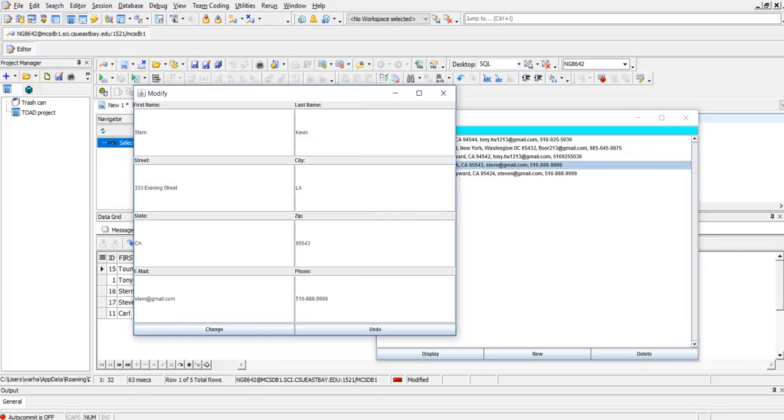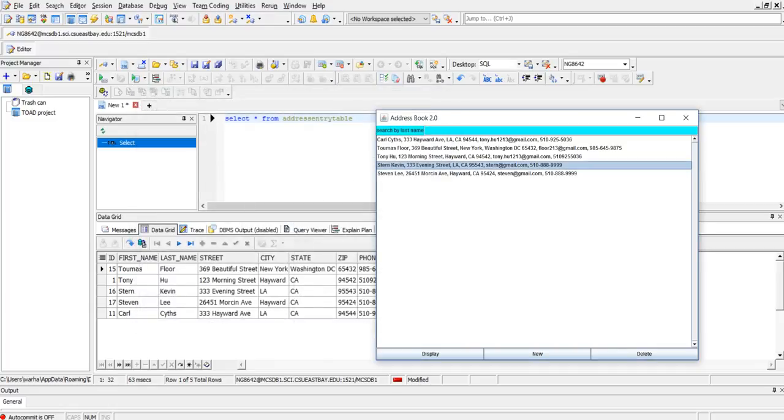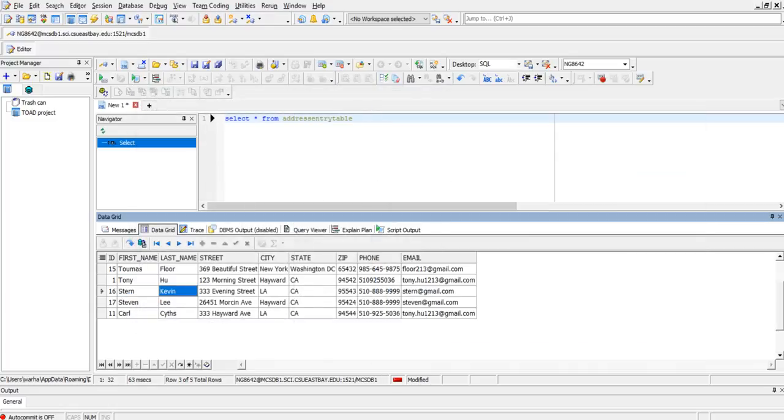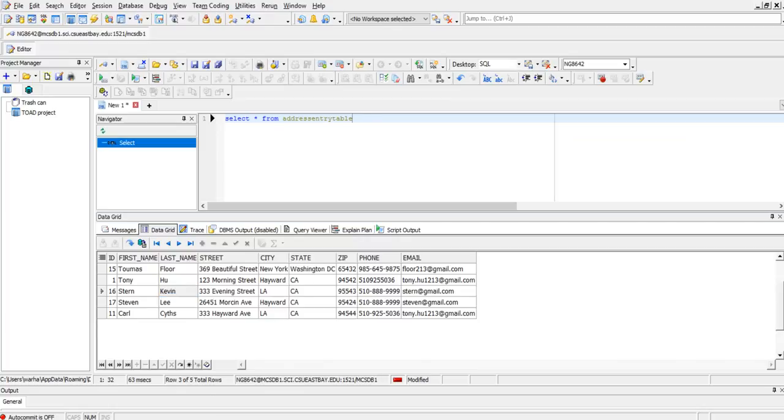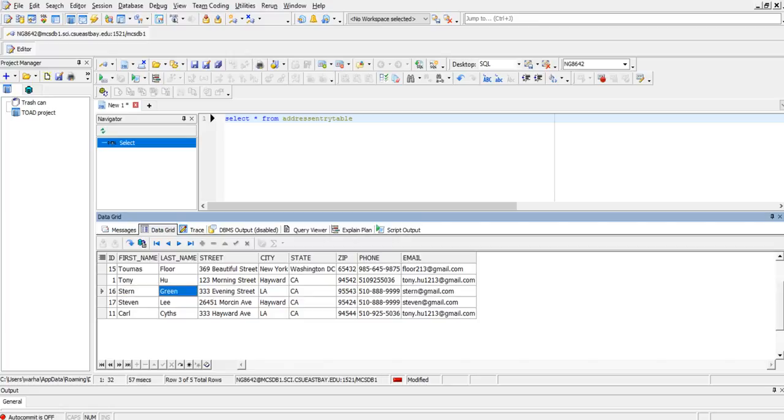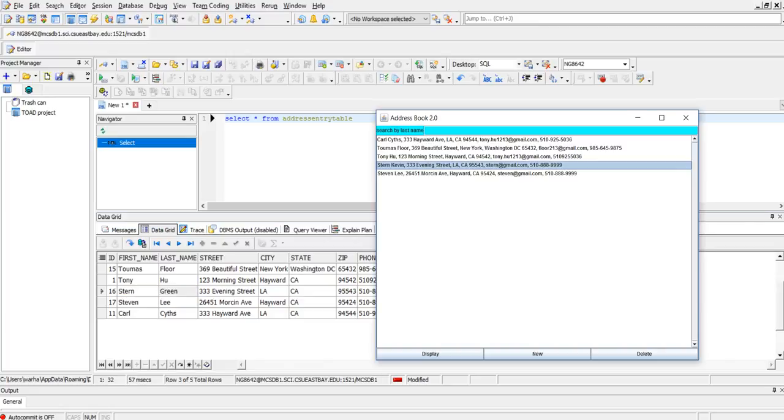And this time, I change the last name, such as Green, and press change. There will be a double check. Press yes, and it says modified successfully. So let's see whether it changed from Stern Kevin to Stern Green. So just execute the statement again, and you see it changed. So that is the advanced feature in my Proj.2.